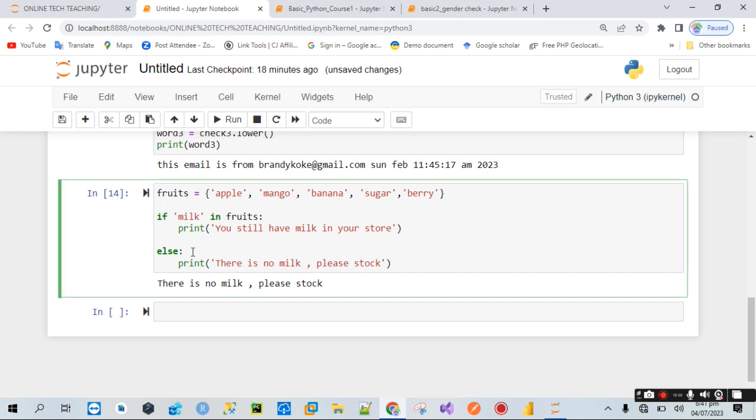Now alternatively, we can come here and say, if milk not, yes, there's a keyword called not in Python, not in fruit.